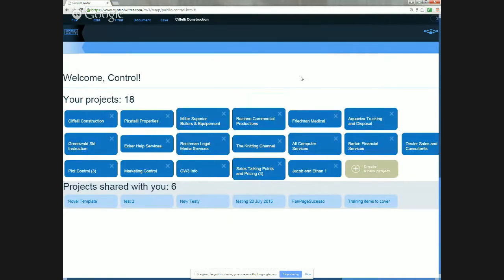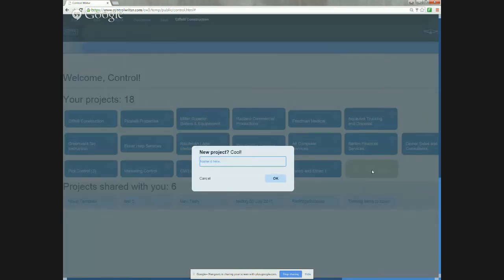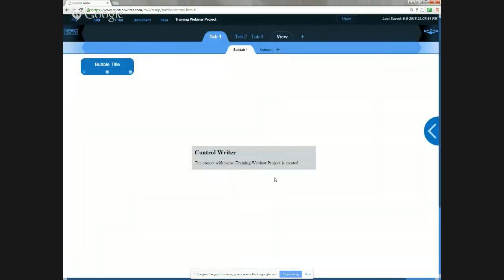And if I wanted to create a new project, let's say for the sake of this webinar, I would click this tan icon right here, create a new project, and I get prompted immediately for a new project, and it says cool. What you do is remove what is in the box, and we'll call this the training webinar project. The name is any, and go ahead and press OK, and the project will be created for your account, and after a moment you'll be taken directly into the project.